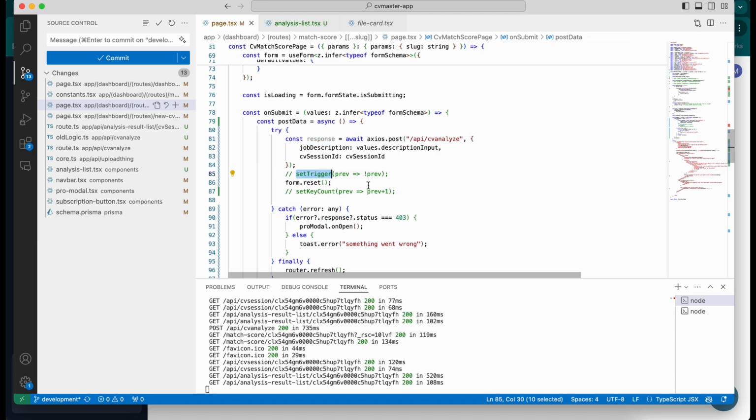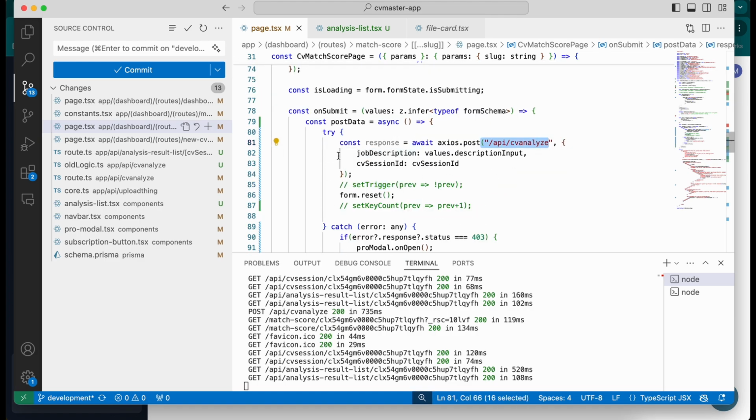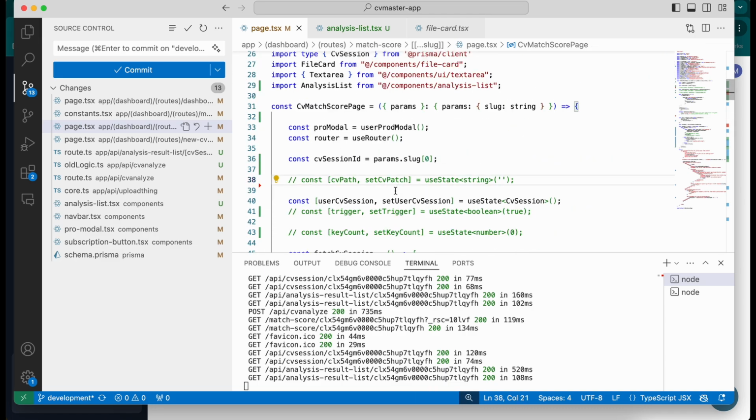This is an important part. Let me zoom in a little bit to see. Here I have the API, basically I post the data, and then when I get the response, let me first create a new state using the useState hook. Because I'm in TypeScript, the type should be Boolean, and here I have trigger and a setTrigger function to update the trigger state.